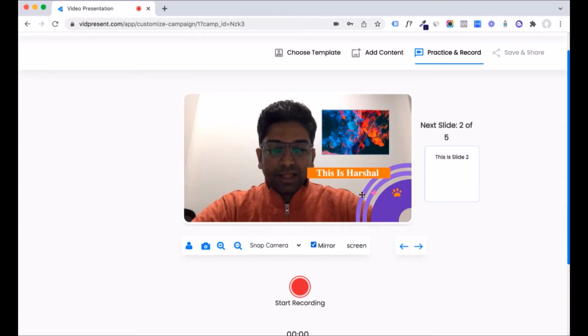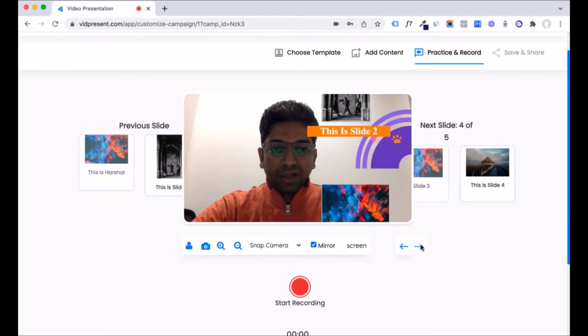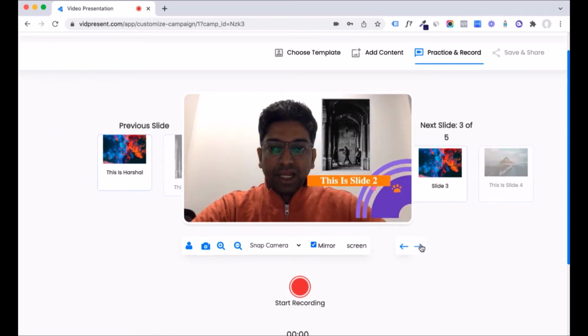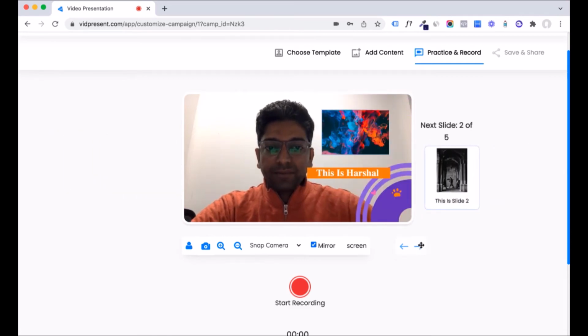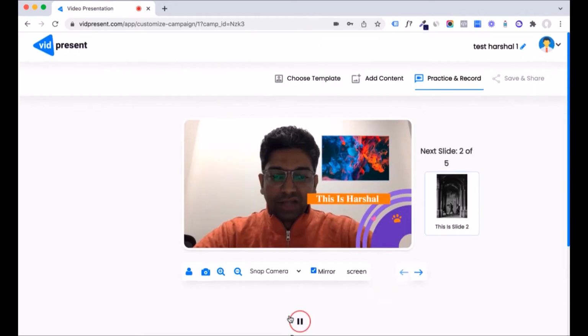Okay, then you just need to start recording from over here. Before that, we have a slider that works with the arrows, so you can easily toggle between the slides. Okay, so let's go ahead and start slide number one. Now, as you can see, the recording has started already. Now, you need to explain about the slide number one.